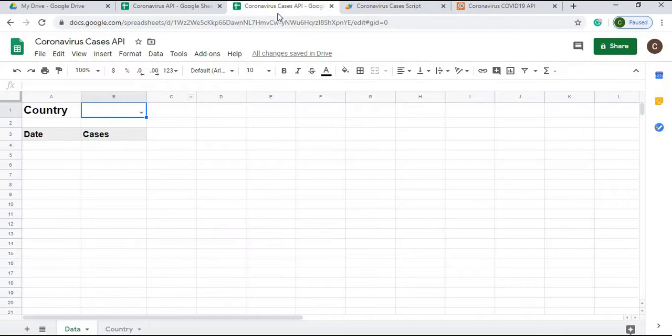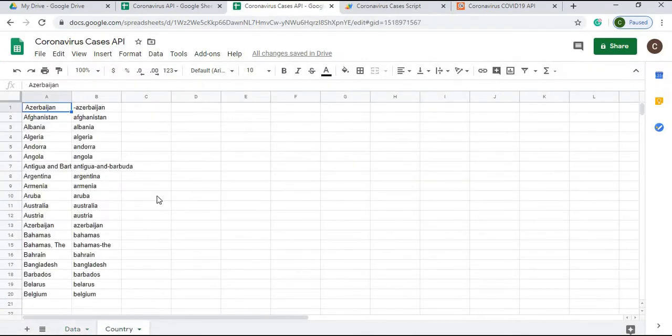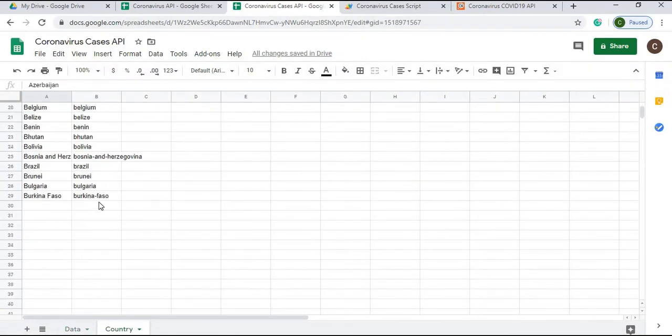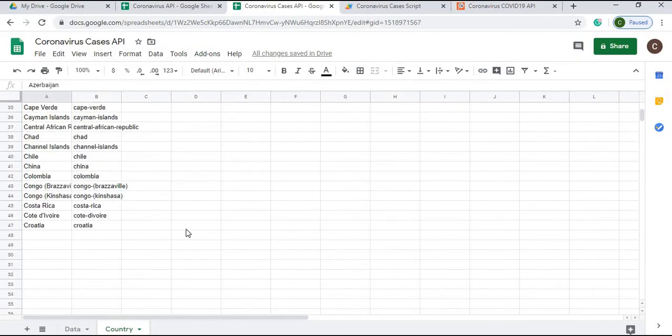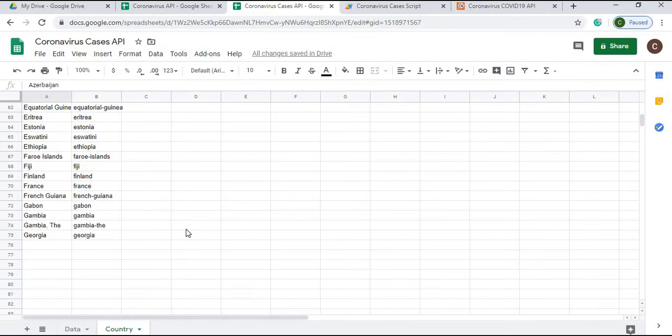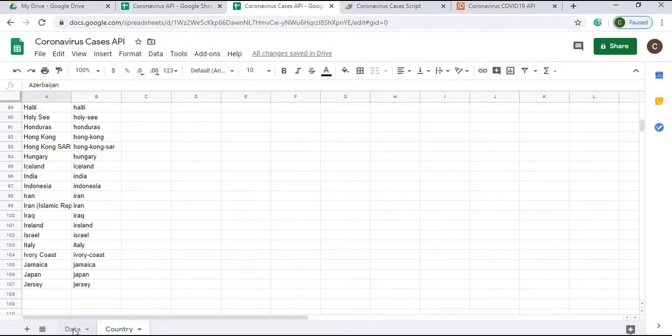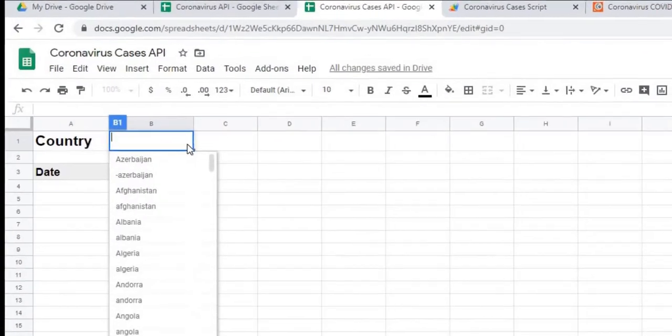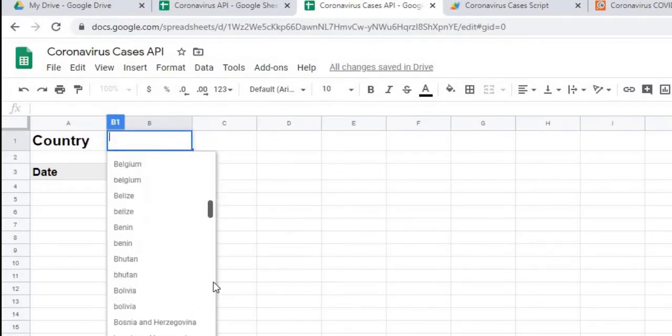And we can actually go over here and see if it's working. And there we go, it's populating the country and the slug over here. From there, we'll just wait till it gets through all the countries that it has listed in this API. And once this is done, we can cut over and see if our drop down is working here too. So here's our drop down.